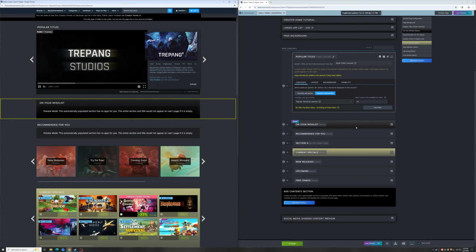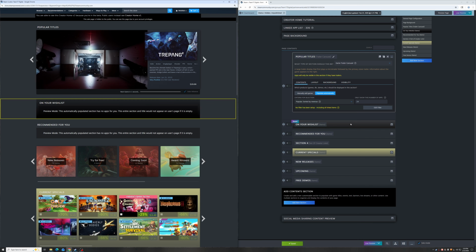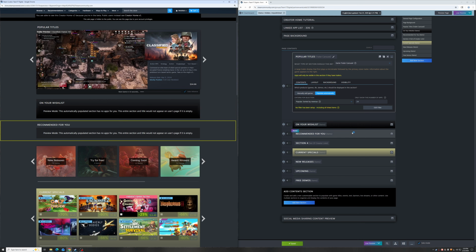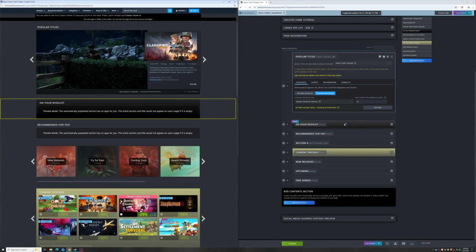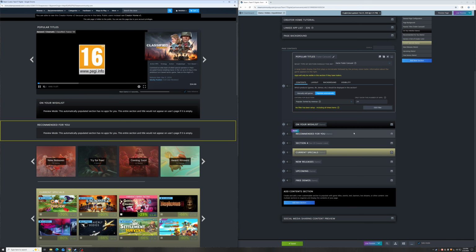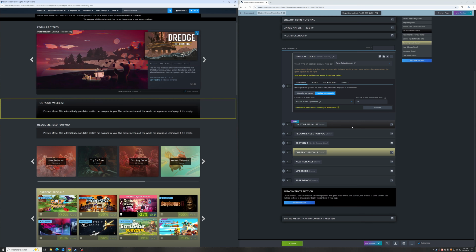The next couple of sections, on your wish list and recommended for you, these are actually kind of challenging to preview as a game developer because you already own everything. I can't really have the game on my wish list if I already own it. It's hard to recommend anything to me because I already own everything from Team 17.